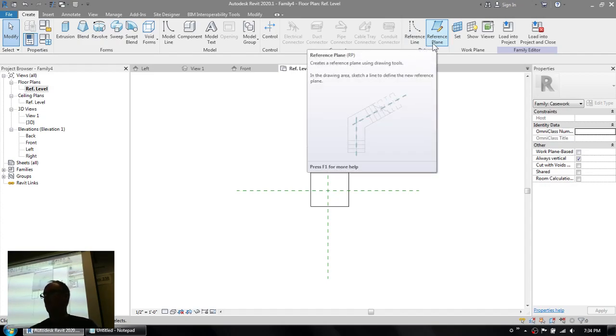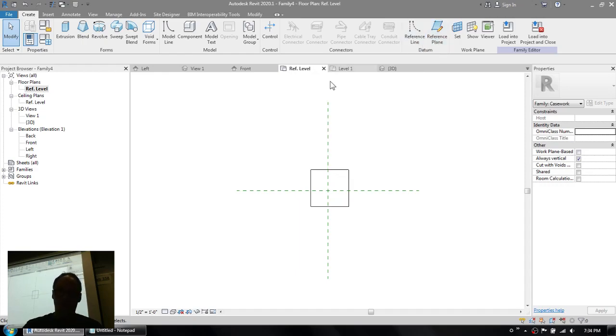The reference planes are the bones of your families. If those bones move, the body moves. If those reference planes move, your geometry moves with those reference planes. They are the means by which we stretch or make our families flexible. So you folks have all made new doors and windows of different sizes, and all of those geometries and doors and windows change their shape and size because of reference planes inside the families.